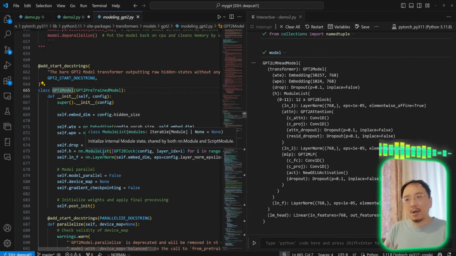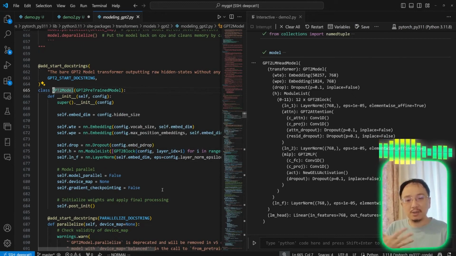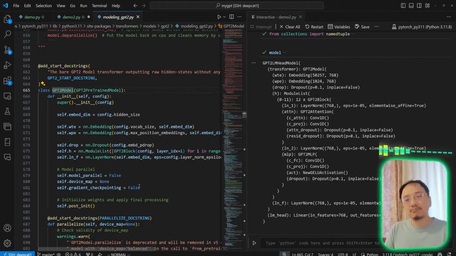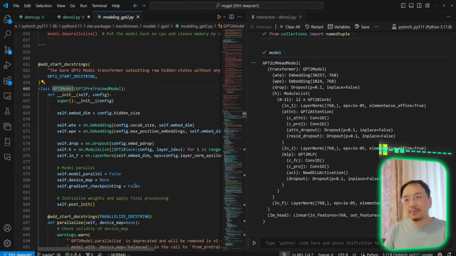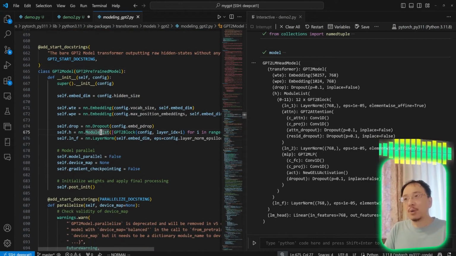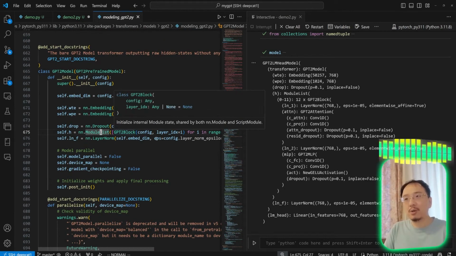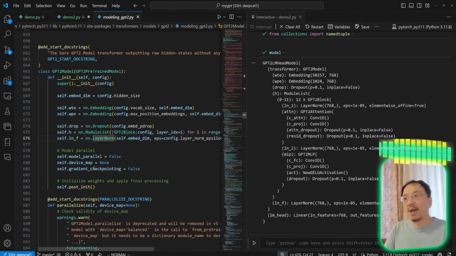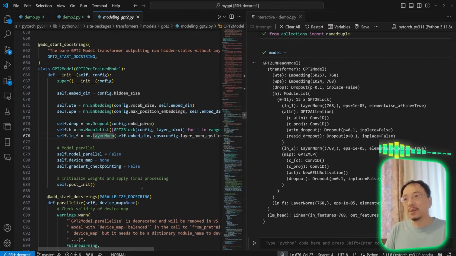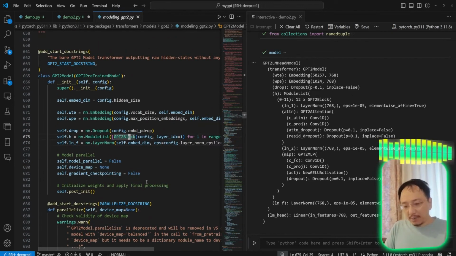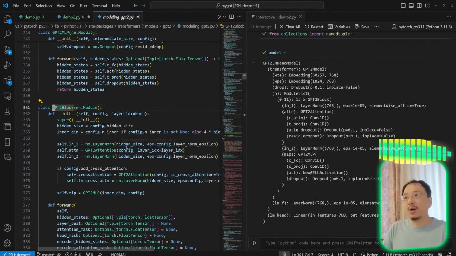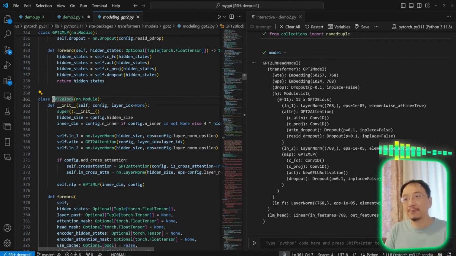It has some dropout. Fortunately, we only implement inference, so dropout isn't required because dropout is turned off in evaluation time. And it has a module list that contains a bunch of GPT-2 blocks. And finally, it has the last layer normalization. Let's go, the most important part in the transformer is the GPT-2 block. So let's go to the GPT block and see how it is implemented.